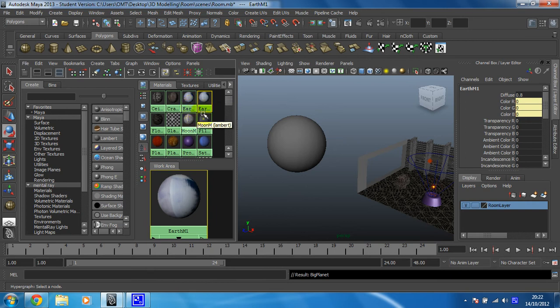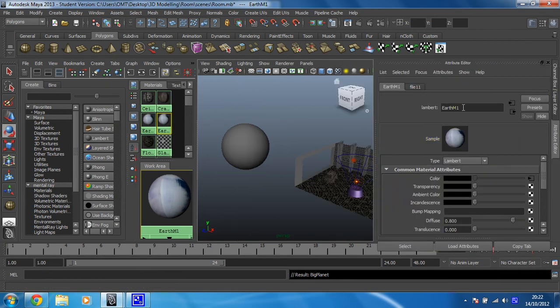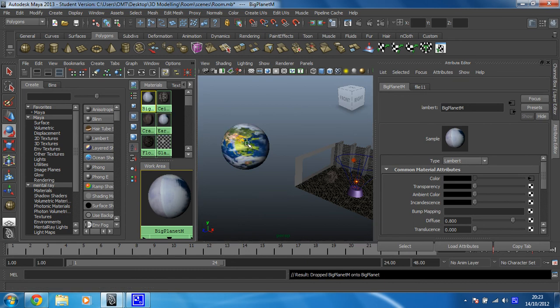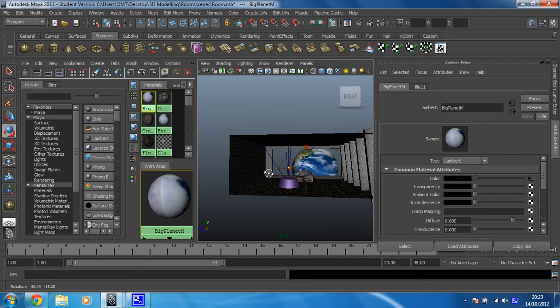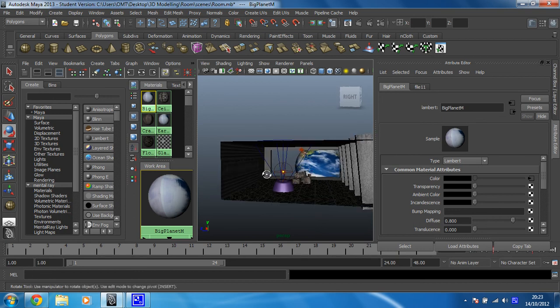So what I'm going to do next is I'm going to go back into my attribute editor and just make sure I call this Big Planet M, so that I don't get that muddled up. And all I want to do is assign that to the Earth, like so. So that will now look wonderful. Okay, so we'll leave that there until the next step.